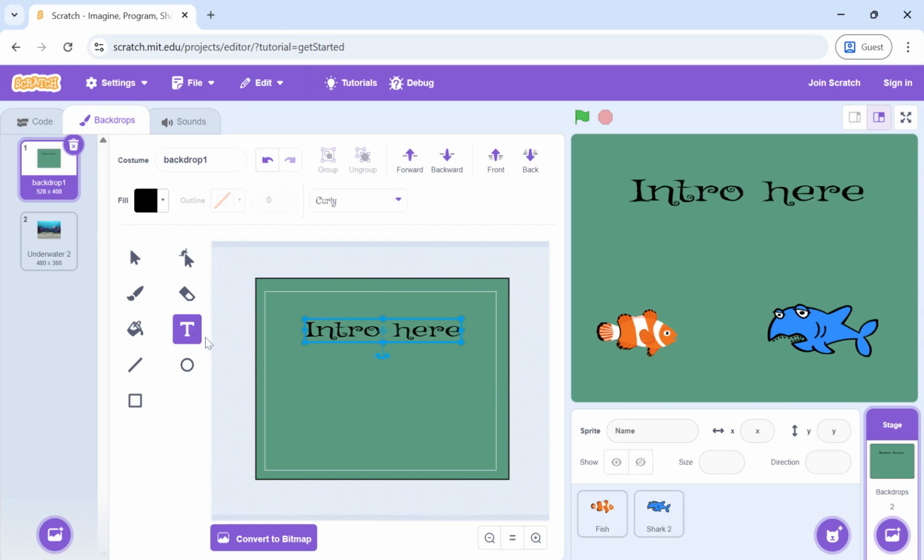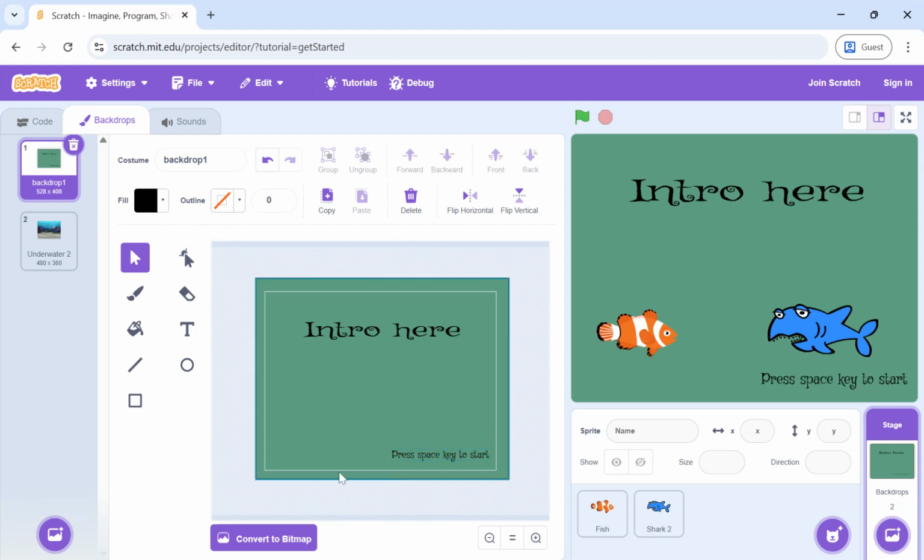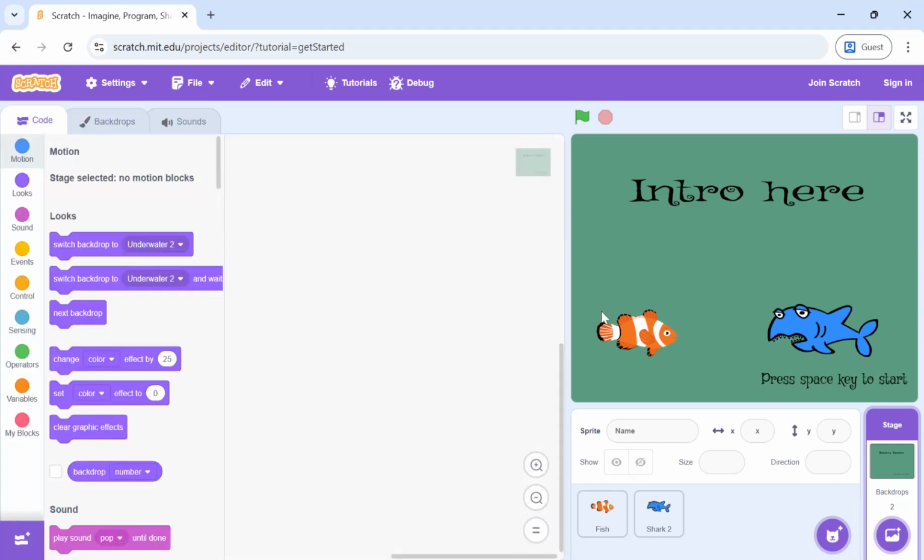Now I want to change the backdrop when space key is pressed. So I'm simply going to say press space key to start. And I want to show it here with the help of arrow. This cursor, we are going to bring it down. Now, this is my first intro page.